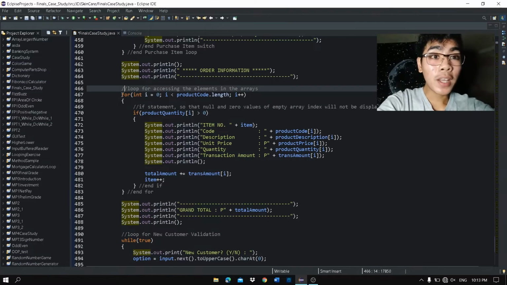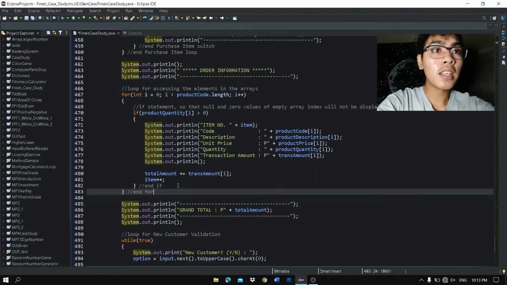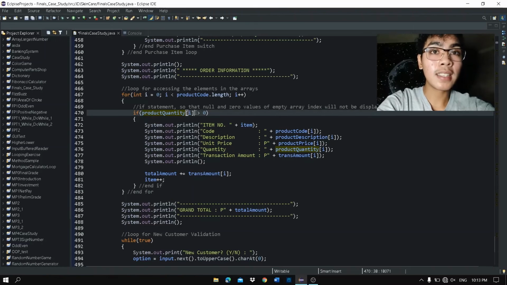Hello everyone, I am Darren Barlos. I will continue the explanation of Benedictine's source code. Lines 473 to 489 are an example of a for loop. The aim of this is to access the contents of an array. In order to do so, we must type the array's name and the index we want to access.